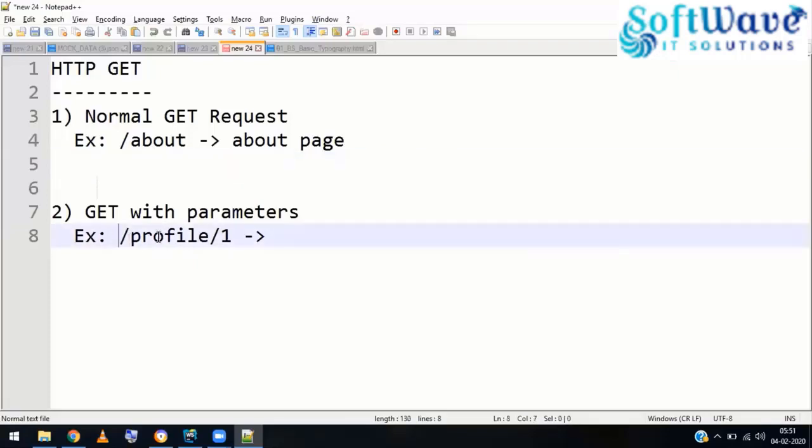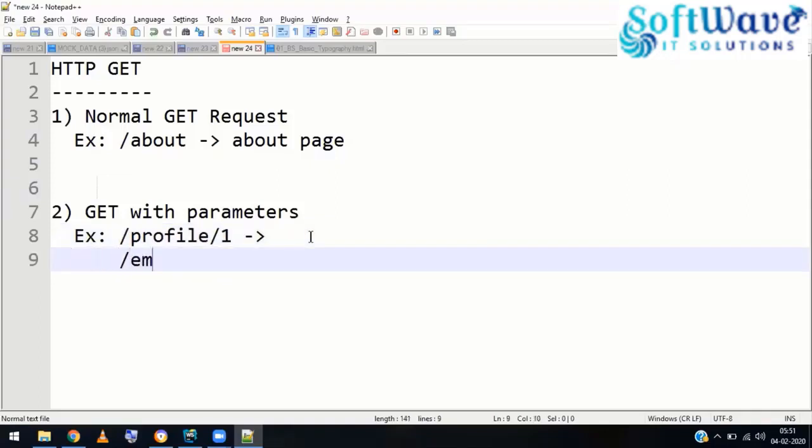Yeah, so it is like this, profile slash one. I have to get the profile here, or else you may get something like slash employees slash some 540. So the 540 ID specific employee has to come here, has to display here. Okay, so this is called a GET request with parameters. I'll tell you how to configure all this.